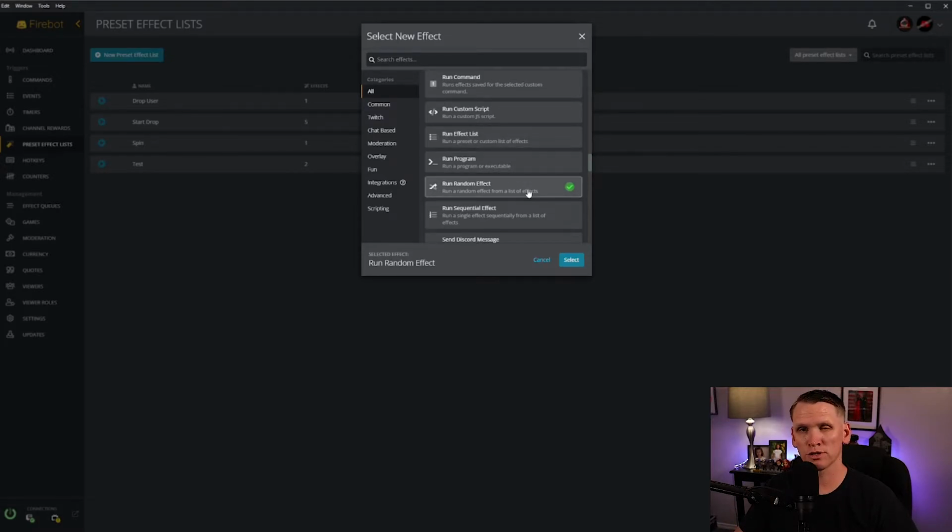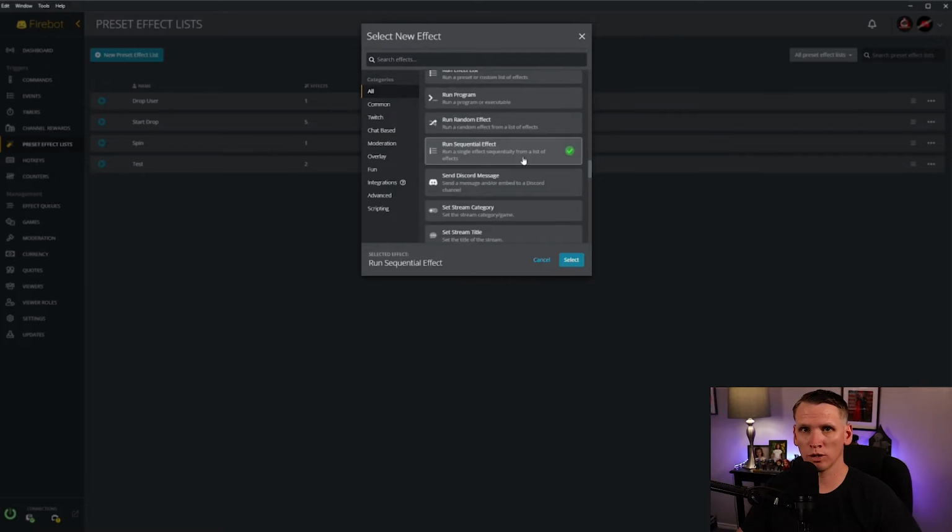Run a random effect. So say, for example, if you have your socials, you can have an effect list of all your socials and it'll pick randomly from those. So that way you're not spamming out all your socials at one time. Just one example. Run a sequential effect, basically the same thing as the effect list, but it's sequential this time.